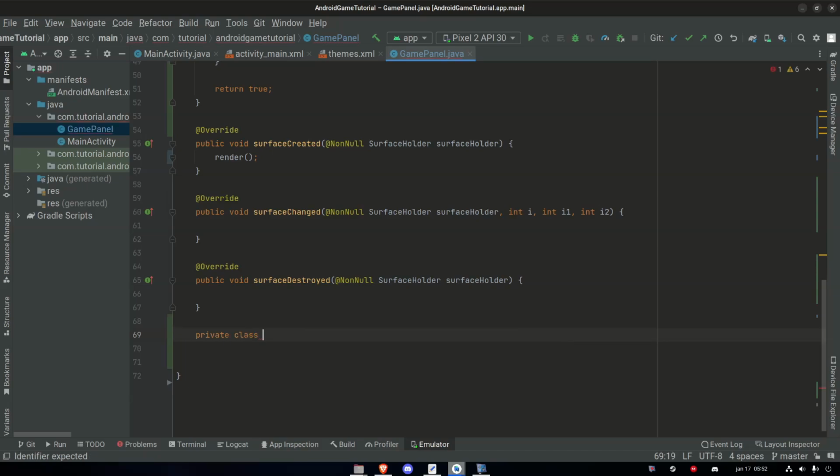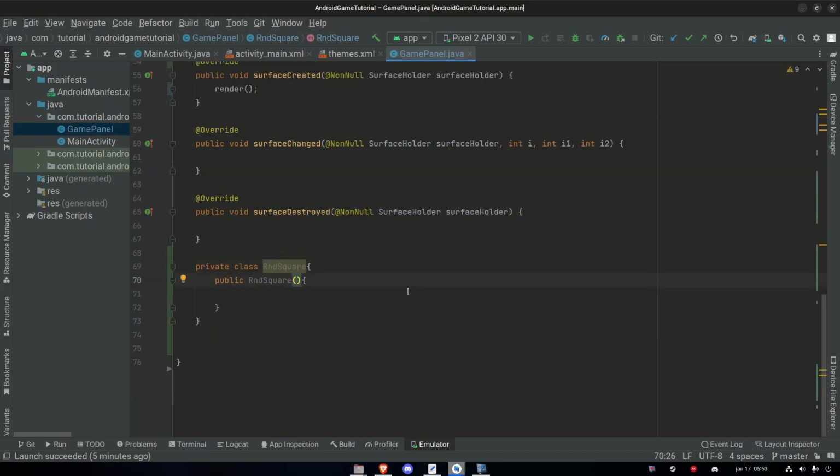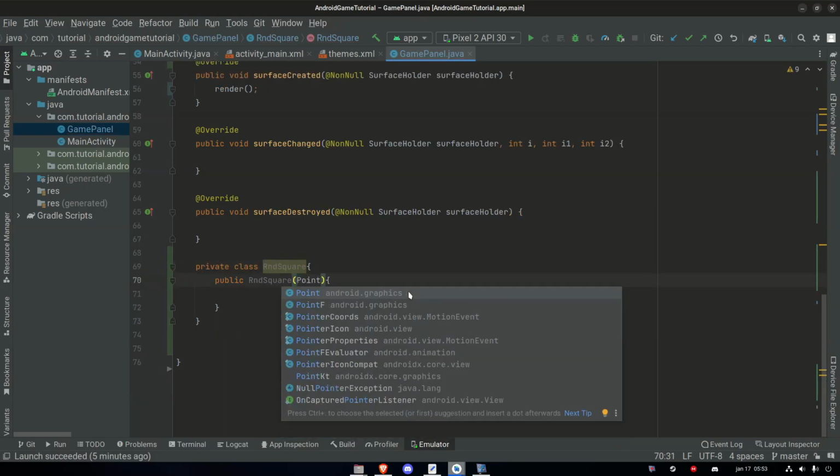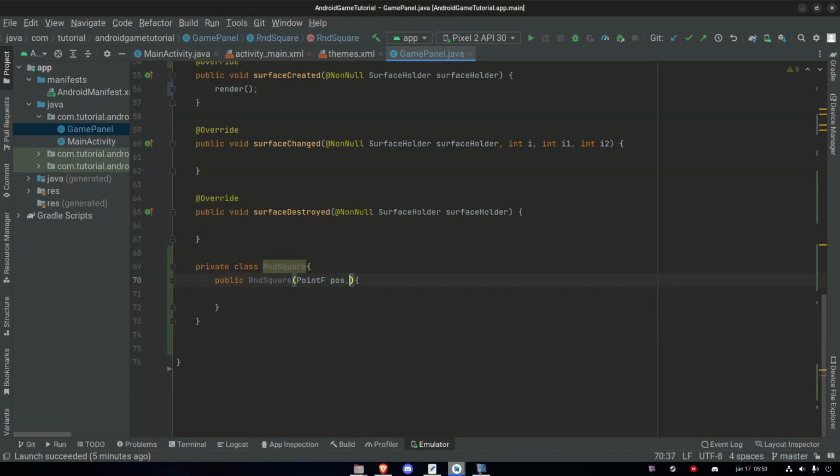So now let's go down here and just write private class. And what can we call it? We can call it RandomSquare. And then add two curly brackets like any other type of class. And we're going to add a public constructor in here. Public RandomSquare. And what will we need inside here? Well, we need a PointF for the position. We need an int color.